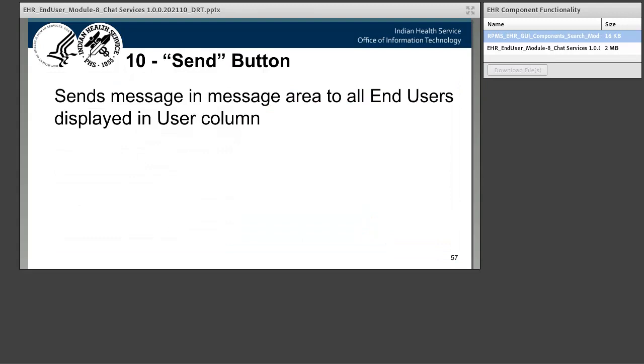And finally, the send button does just what it says. Sends the message in the message area to all end users displayed in the user column. So do keep in mind, this isn't a message broadcast. You don't switch between who you want to send to at that time. When you write messages here, it goes to everybody in that message group that has been invited. So pretty much anybody in your user list is all going to get this information. So do keep that in mind.